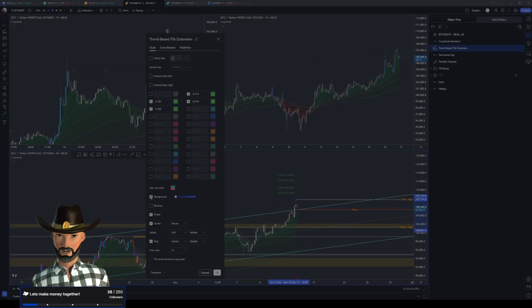So now what we want to do is turn background off. Although to be fair, I quite like that little line separator, but we don't need that. We're not reversing it. We only want the prices, we don't want the levels. And then where's the extend lines, right? We will put the labels at the right middle. Seems good. Text center middle, font size 14. Let's make that.